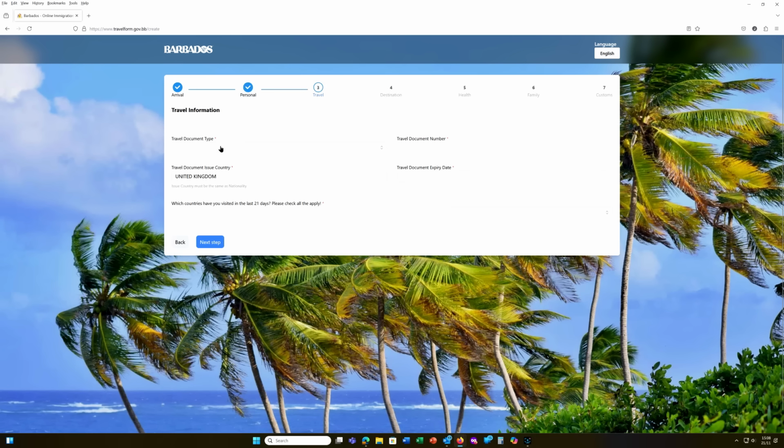Travel document type is passport, and then you put your passport number in the next box. Now, if you have travelled to any other countries within the last 21 days, then you need to declare them here, and then include the expiry date of your passport.